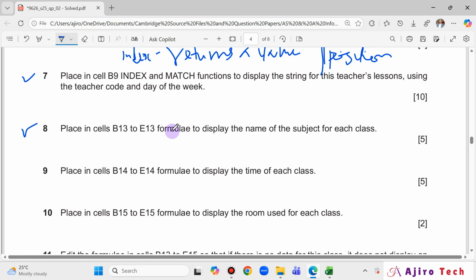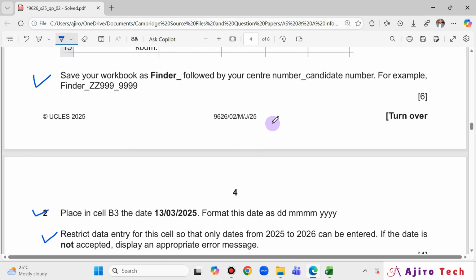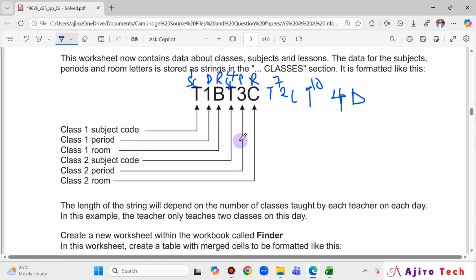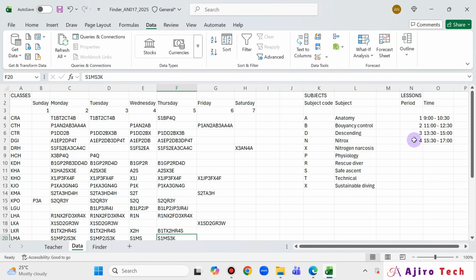Place in cell B14 to E14 a formula to display the time of the class. Now let's go back. This is the period, which is 2. Can you see that? The period here, which is 2. And if you come here to your work, you will see, look at the period here, and this is the time for the class.